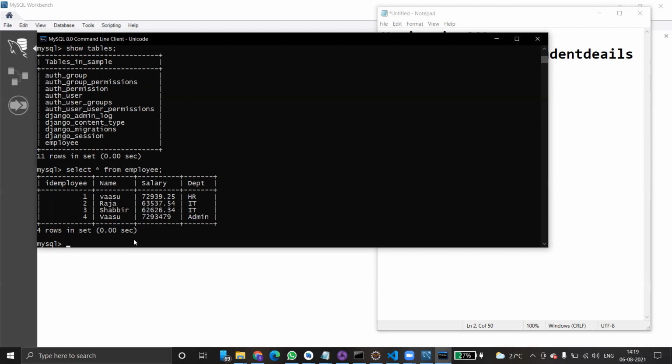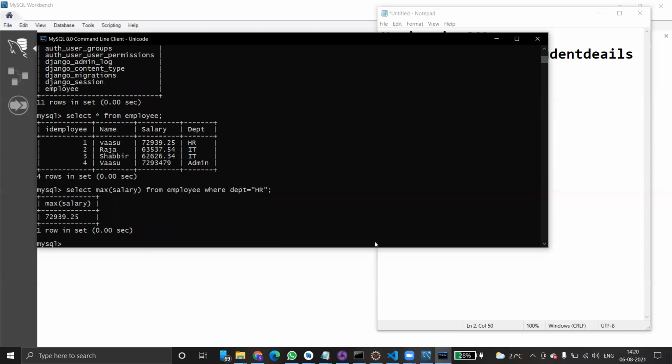So I just want to check. Select maximum of salary from employee where department equals HR. Can you apply an aggregate function here? We can't actually, because it fetches only one record. It fetches only one record.